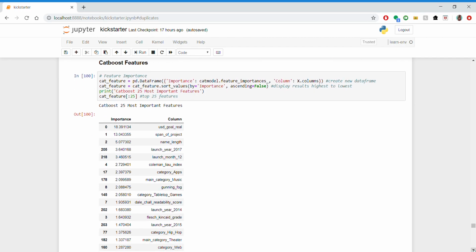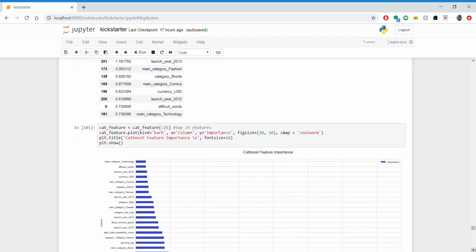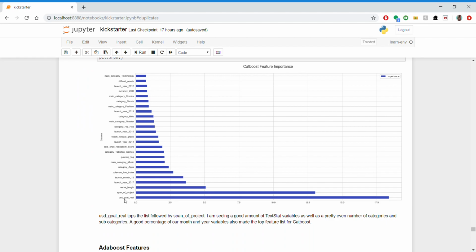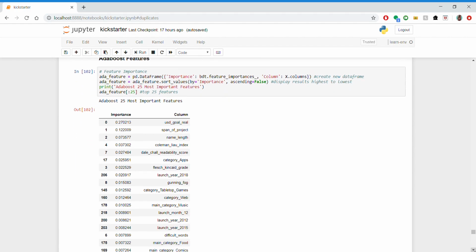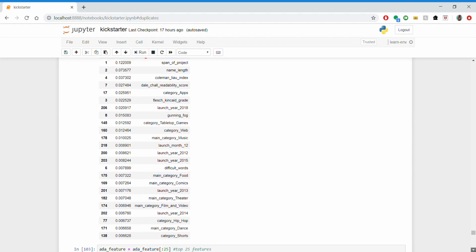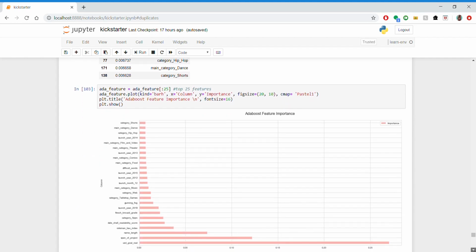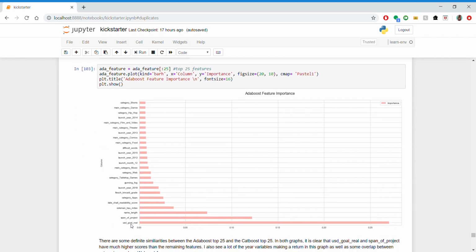So for CatBoost, as you can see, it looks like USD Goal Real and Span of Project top the list with feature importance. I just took the top 25 most important features since we had about, I think, 230 total features. I also took a look at AdaBoost and Random Forest. AdaBoost had a lot of similar ones too. They also had USD Goal Real and Span of Project in first and second place respectively.